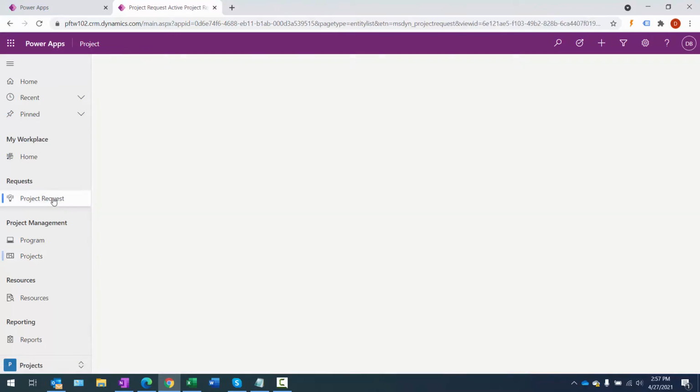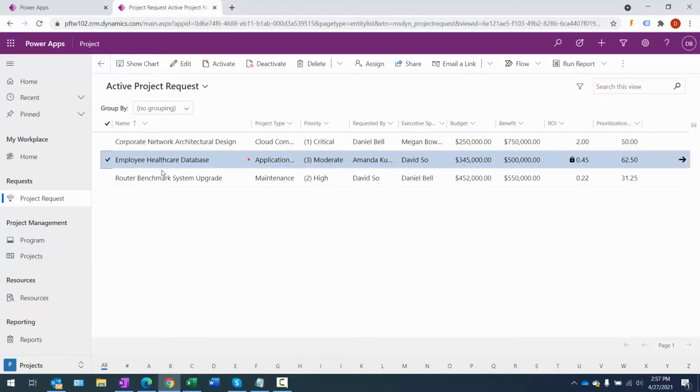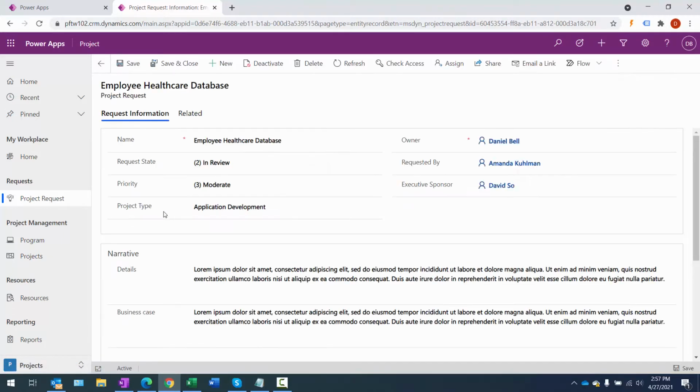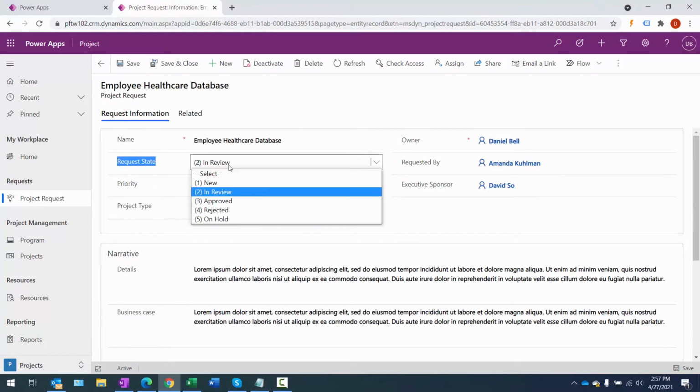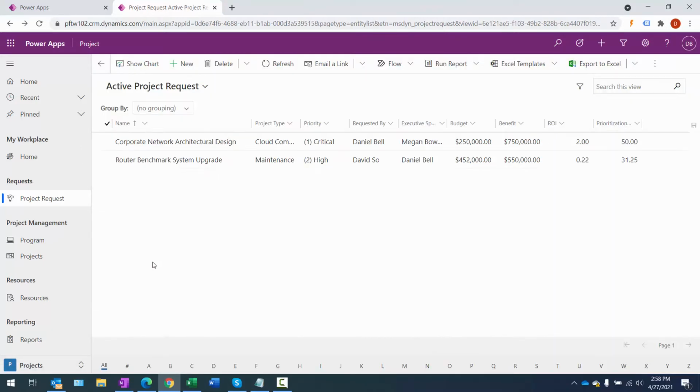Now the way this works is if I'm in my project requests here, and I have a particular project request that I want to, at this point it's made it through the pre-qual, and I need to move it to the project list. What I can do is go in here, and let's go in the employee healthcare database. We'll edit it, and you can see the request state's currently in review. What I want to happen, and what will happen here, is when I select approved, I save and close. This is actually going to take this item and move it to my project list, right?